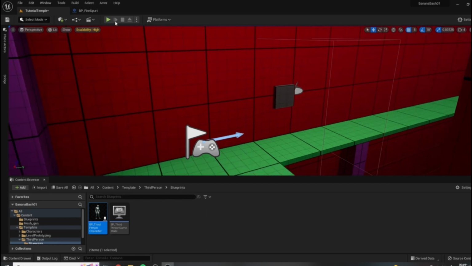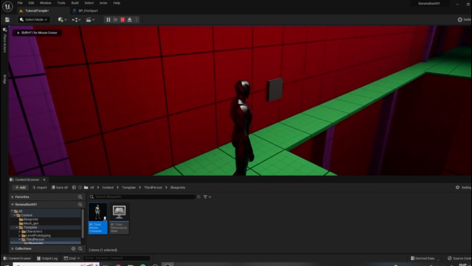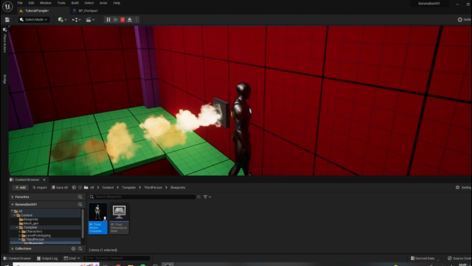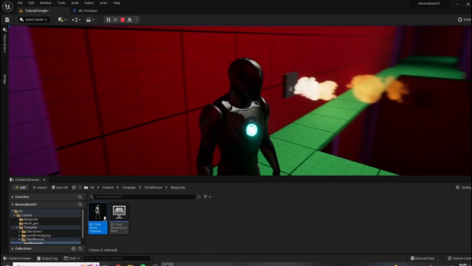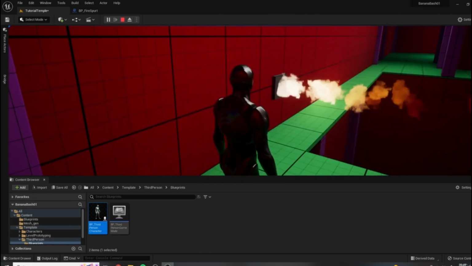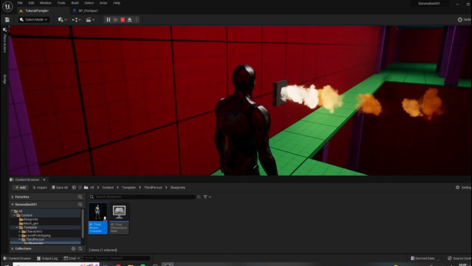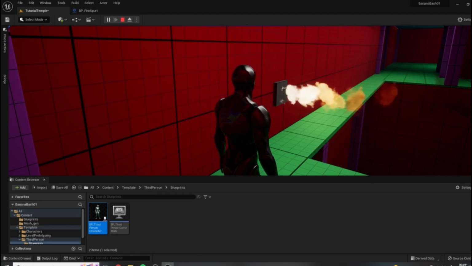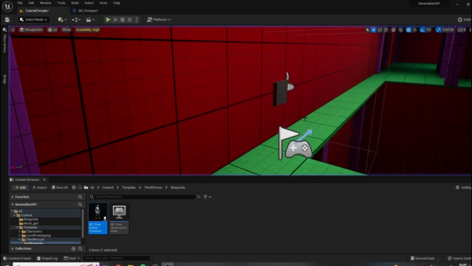So back in our level, let's hit play. We can see we have our blueprint right there, and it is currently off. And if I run through it, it turns on. Pretty cool. Okay, but you'll quickly see the issue here is that once you turn it on, it stays on forever, which is not exactly what we want for this piece.